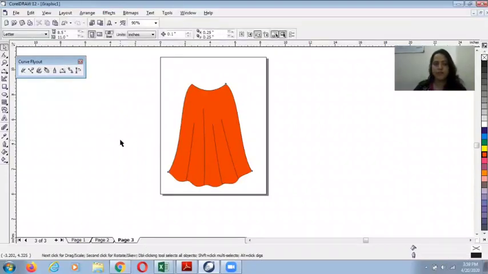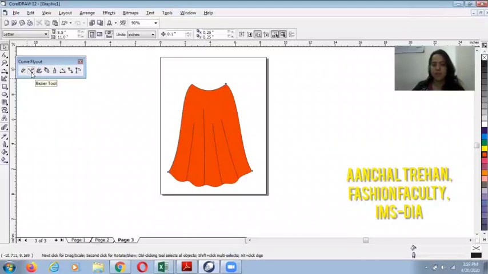I hope you have understood the basic drawing tools. So basically, if you want to make a skirt or any garment on CorelDRAW, I would suggest you to use Bezier tool. Bezier tool is the most stable tool used in CorelDRAW.